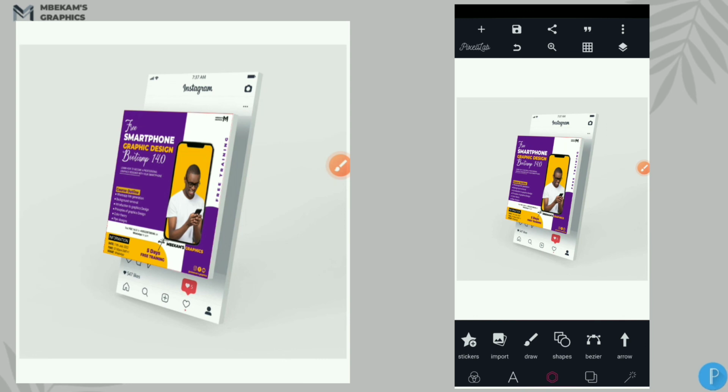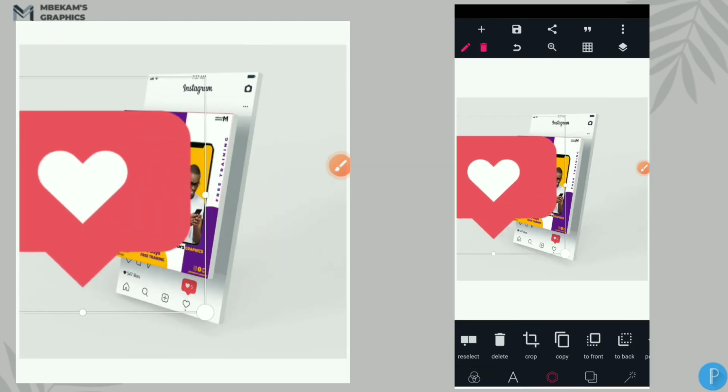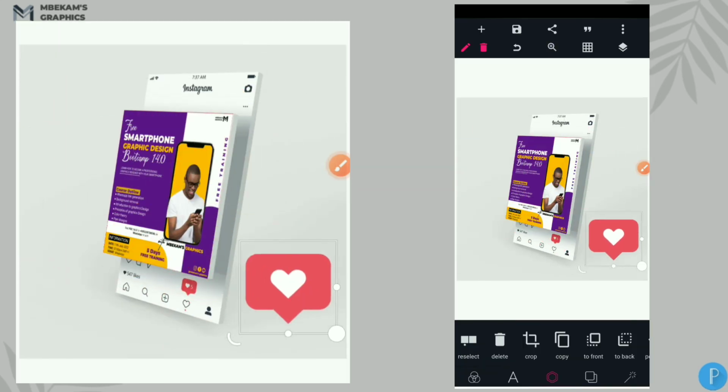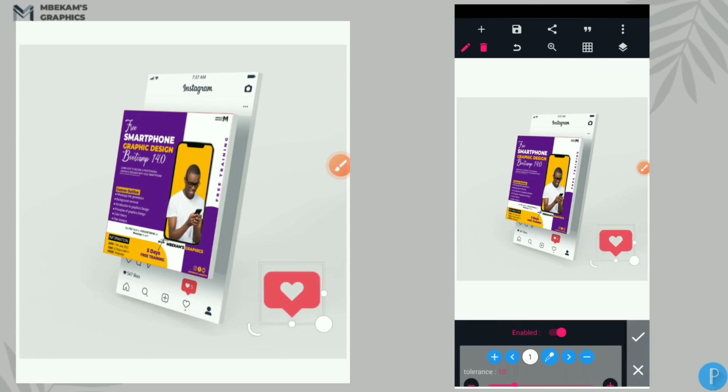So that's all for the tutorial, guys. The rest, whatever editing you want to do or whatever elements you want to add, is up to you. For example, I can just add this little icon here. So that's all for this exercise.